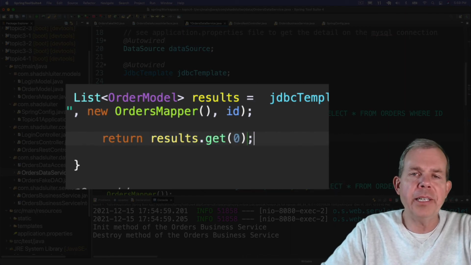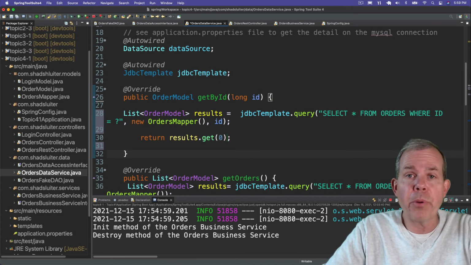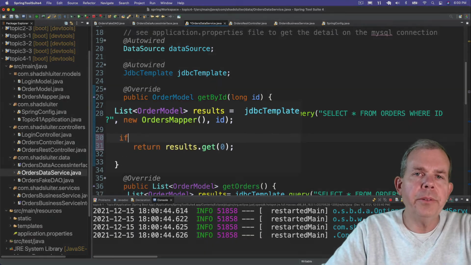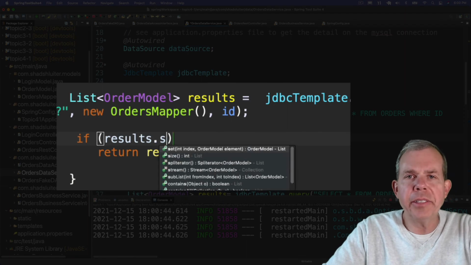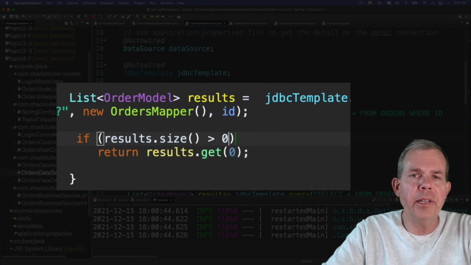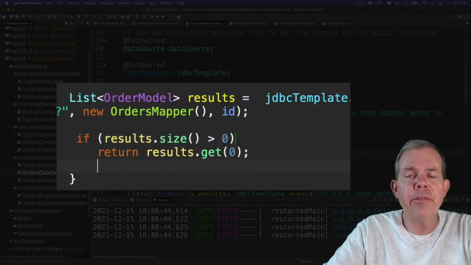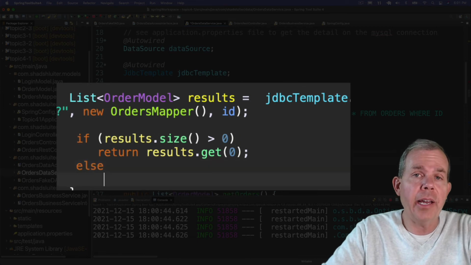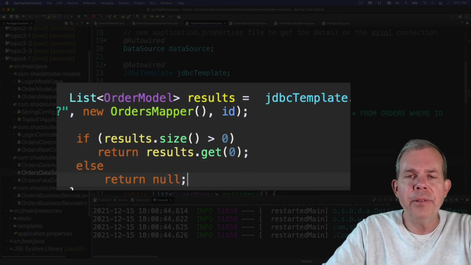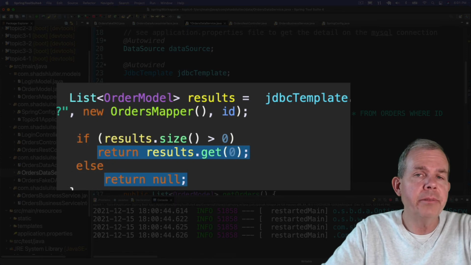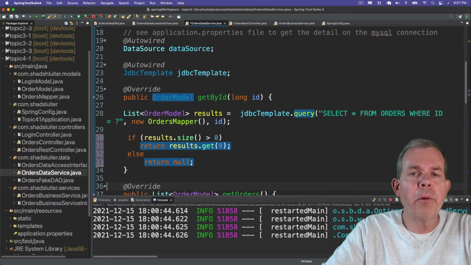Now this will work as long as there is a match found. However, if there is no match found, this will be a null and your program will crash because there'll be an index out of bounds range here. So to avoid an error, let's go ahead and check to see if the results list has got some items in it. So we can check with an if statement to say if the results dot size is greater than 0, that means we got at least one result, and we should actually have just one. We'll return that result. Otherwise, we're going to get a null value, and we'll send that back.